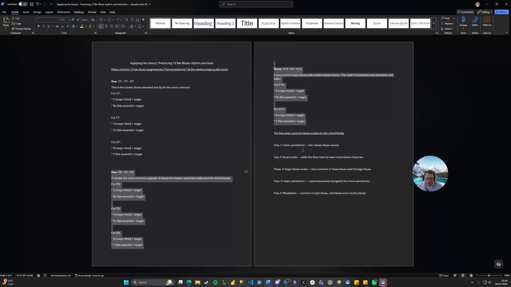So the first chord progression is C7, F7, G7. The second chord progression that I will show you is C9, F9, G9. The third chord progression is C13, F9, G13. These are highly common chord progressions within 12 bar blues. I will show you the entire structure of a 12 bar blues using these chords and all these harmonizations. So that should be good.